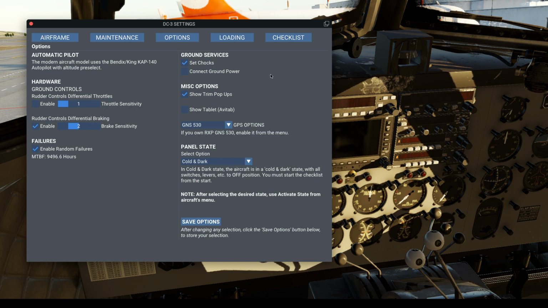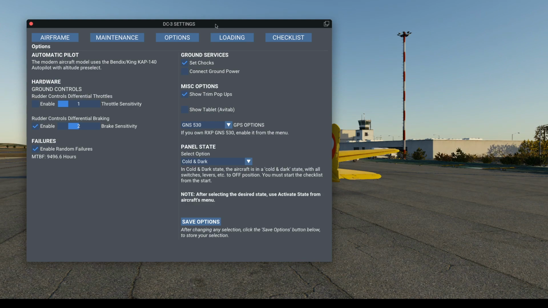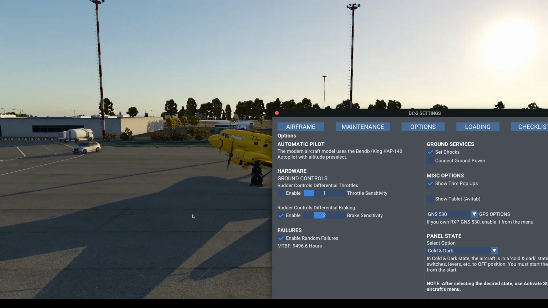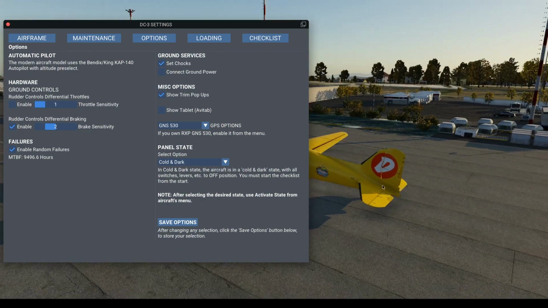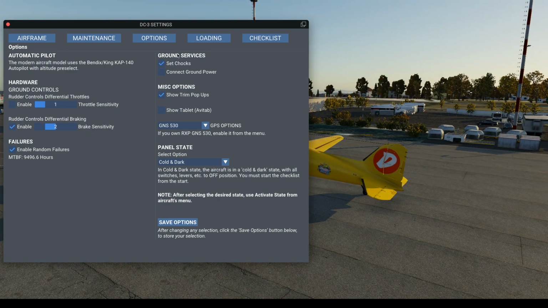On the right side, we have the ground services. Of course, we started cold and dark, and in this case, chocks are set automatically. But you can manipulate them from here. When chocks are set, the aircraft will not move even if you release the parking brake. Have that in mind.